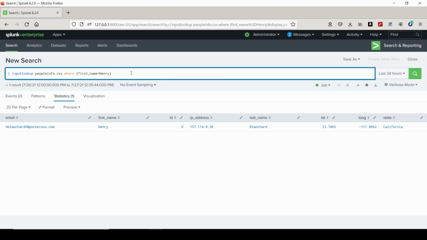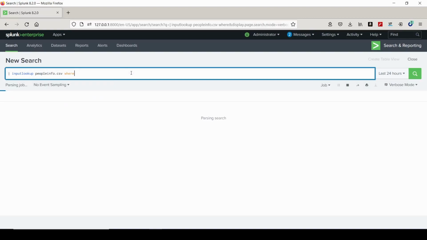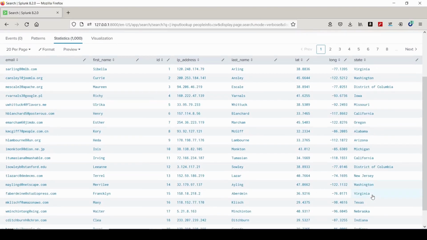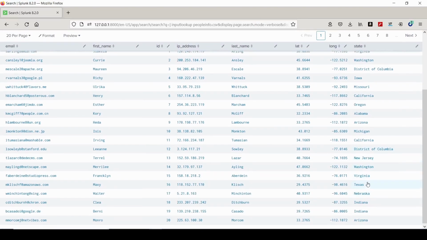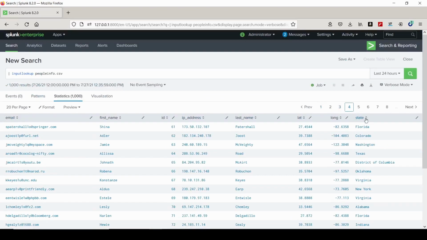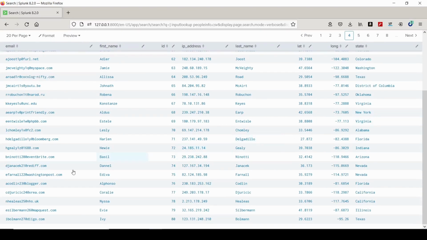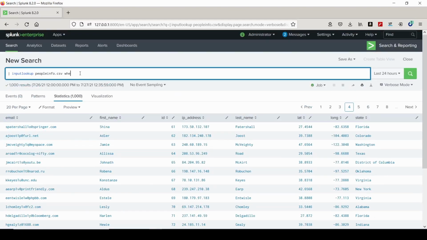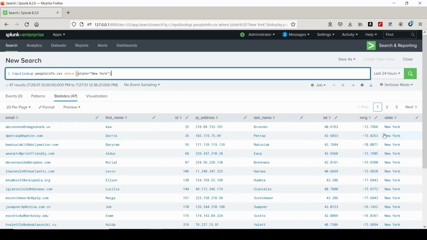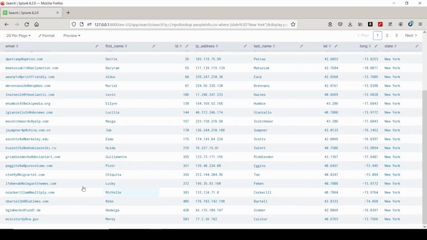Okay, let's do another one that will get multiple results returned. And this is just, you know, really basic inputlookup command querying your data that exists in the file. So if we filter on state, we'll definitely get multiple values back for that. We can just pick any state. New York, that's got a lot of people. Not that it's really relevant to this file, but we'll just do where state equals New York. And we'll run this. And we see multiple users, 47, reside in the state of New York.